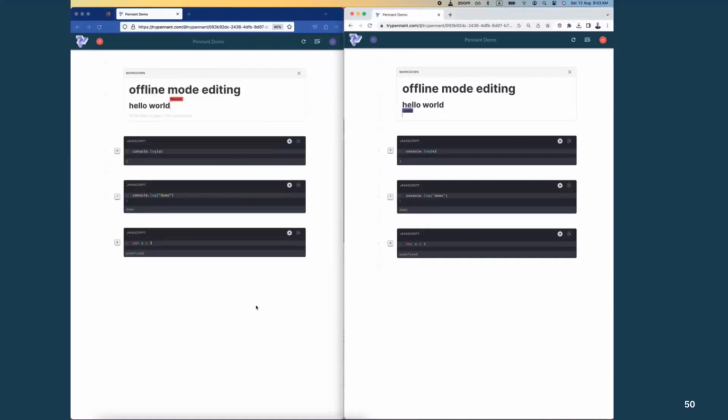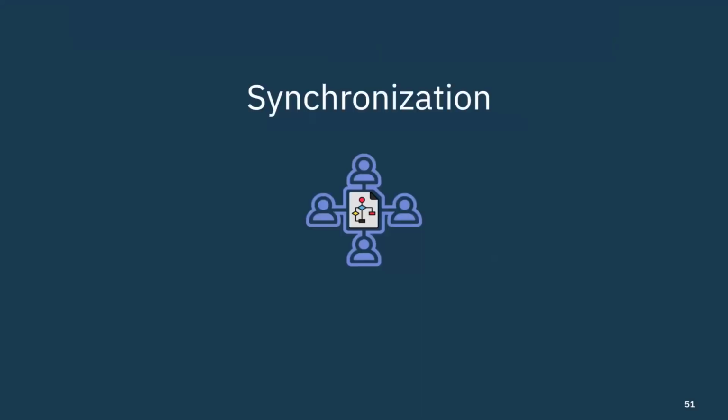So after designing our shared data model and implementing algorithms for state convergence, it was now time to move on to synchronization. In this step, we had to bind our editor content with the CRDT and sync the shared data model across all users. So let's explore how we made that connection.